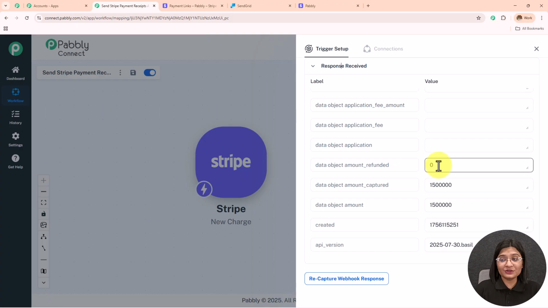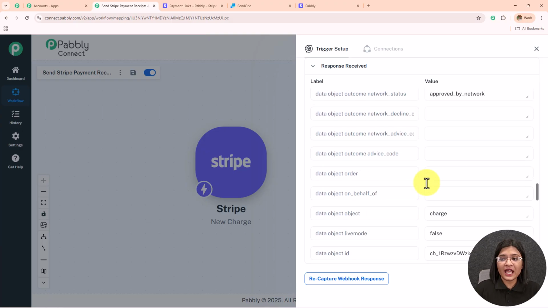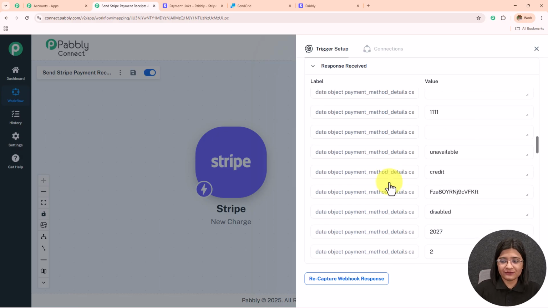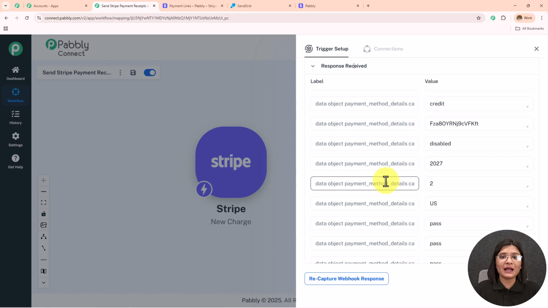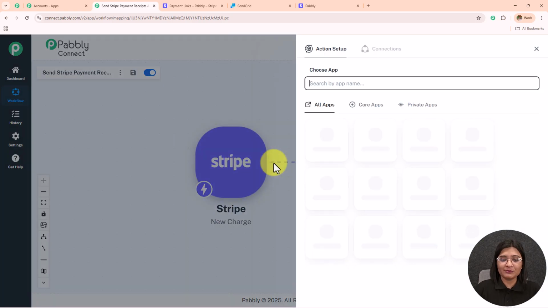So here, as soon as I have done the payment, I have received the details of this user and the amount which they have paid, and this shows the connection setup which we have created between Stripe and Pabbly Connect is successful. And now whenever I receive a new payment, I will start capturing that response here in this workflow. Moving on to the next step, whenever I receive a new payment, I want to send a mail with the help of Stripe.